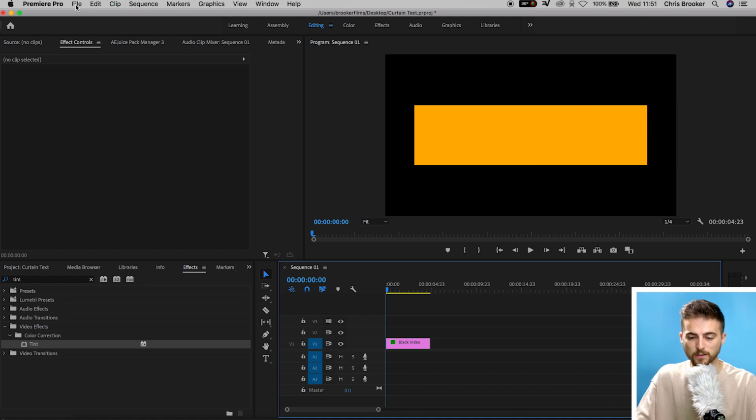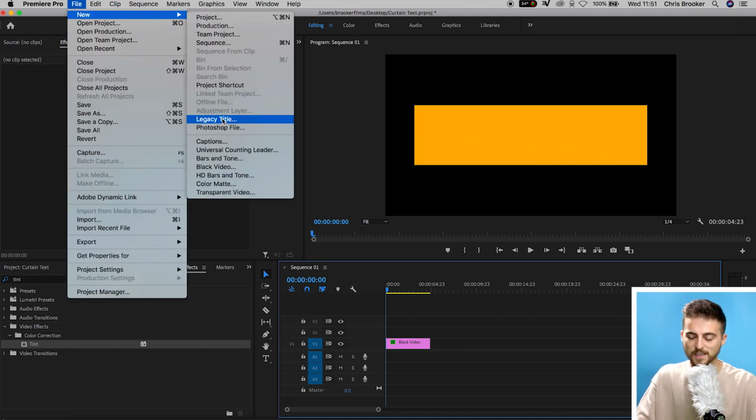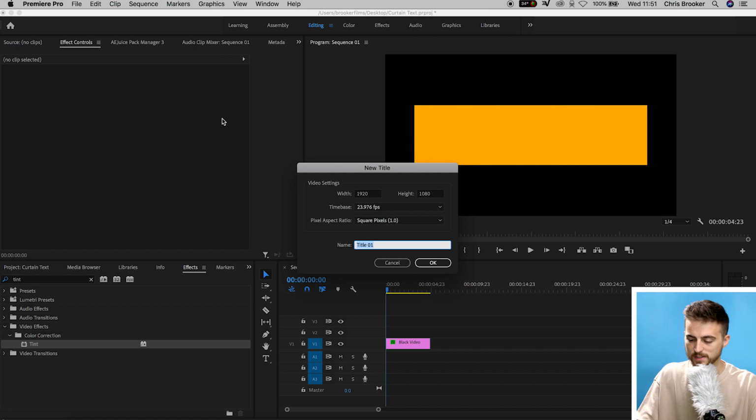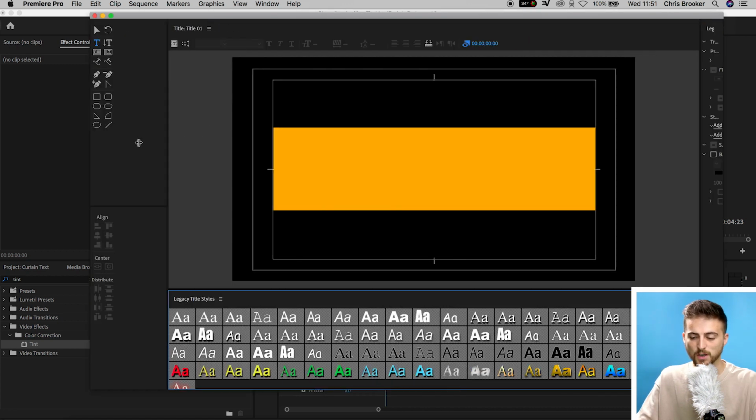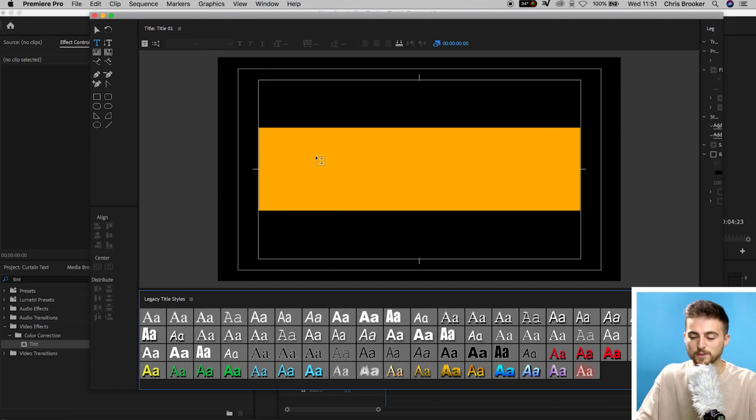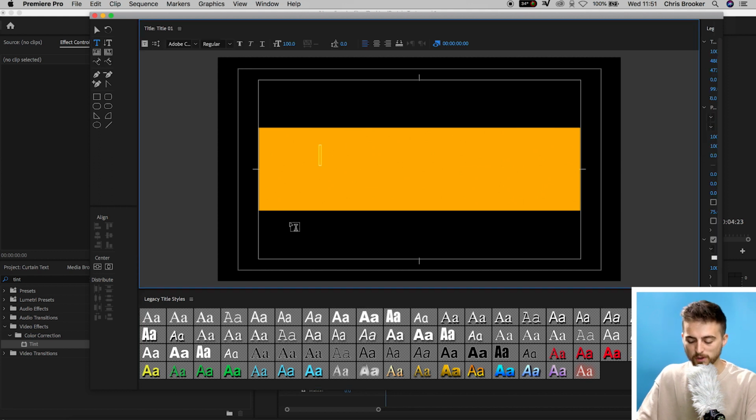So we'll go File, New, Legacy Title. We'll press that option, select OK. And in the Legacy Title window, we just want to go ahead and create our text. And we want this to fit within this yellow bar. So select this T icon here. Select anywhere on the monitor, and we just want to type out your sentence, your phrase, your branding. Just type out whatever you want here.